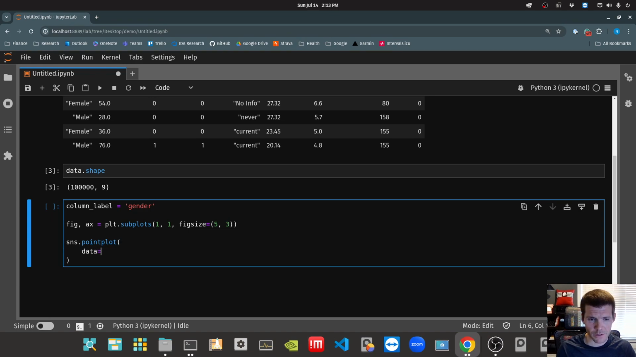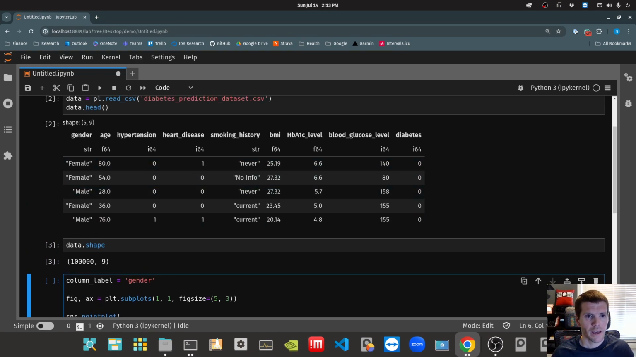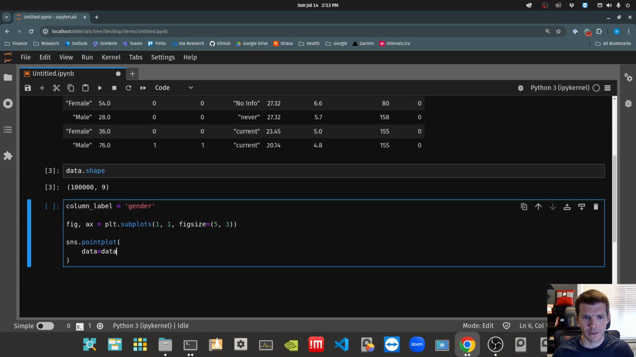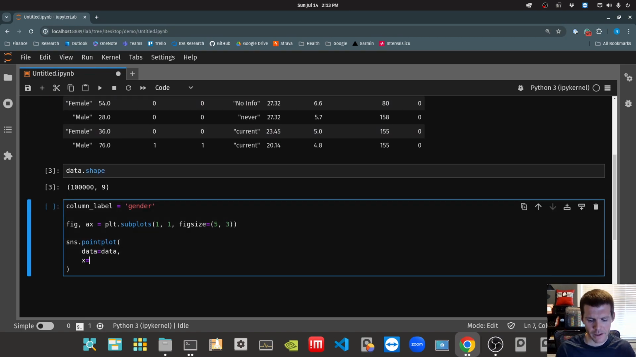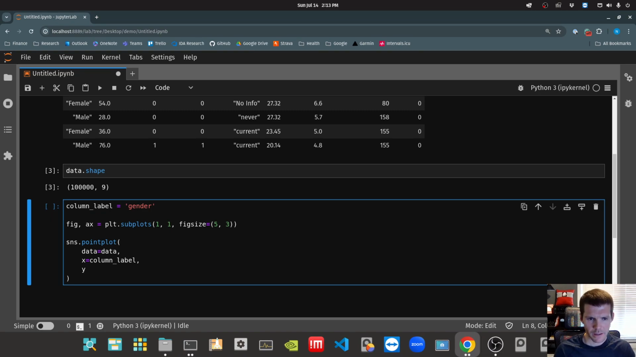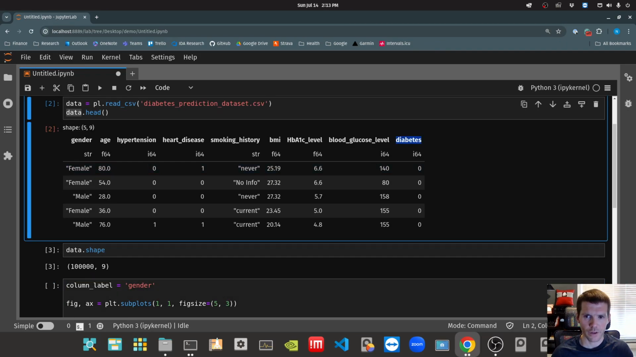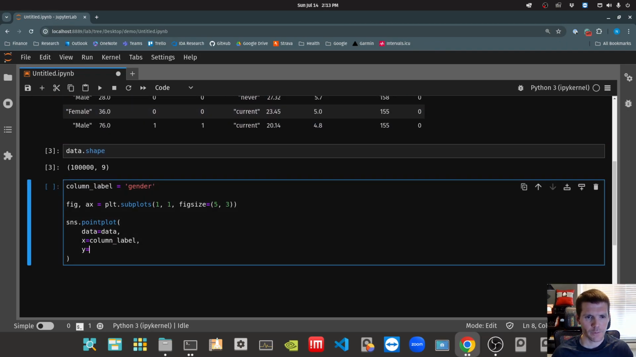And what we can do, so using Seaborn, I need to say, well, my data, what am I doing? I can pass it a data frame. And for the X or the horizontal axis, I want to be, well, whatever the current value of column label is. And then the thing that I want to measure on the Y or the vertical axis will be diabetes. And we'll look at this.